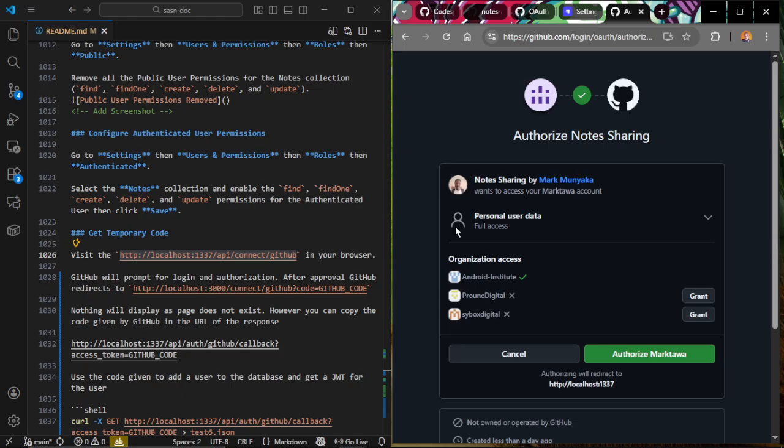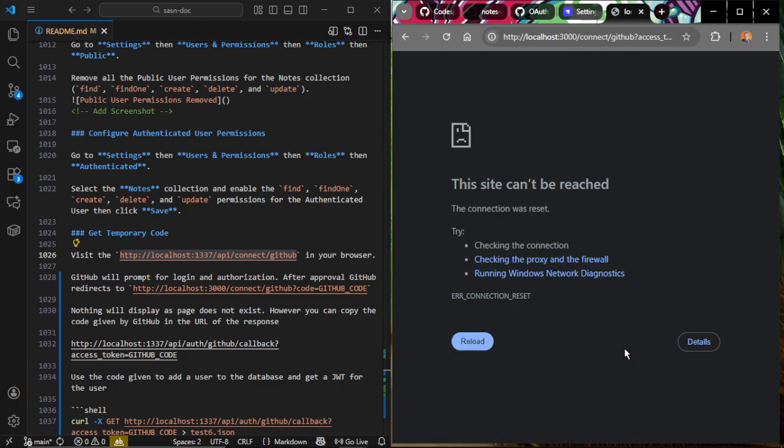Next, we'll have to authorize this app. So you have to give access to the app using your GitHub account. So using my GitHub account, I'll give access to this application. So I'll authorize this app. Right.